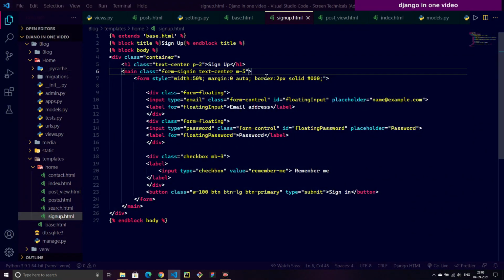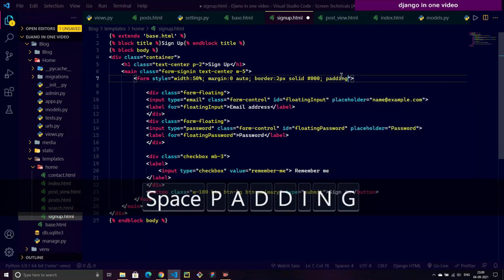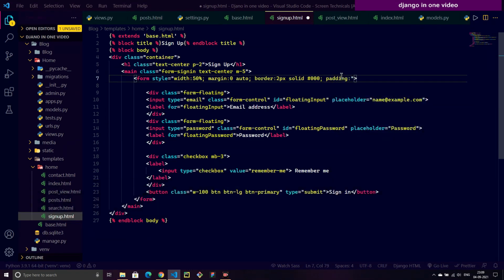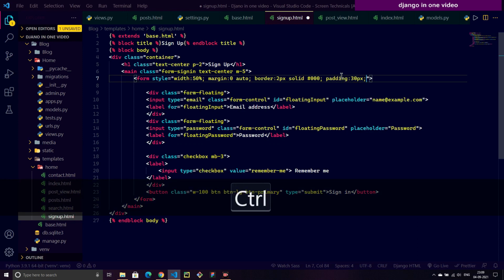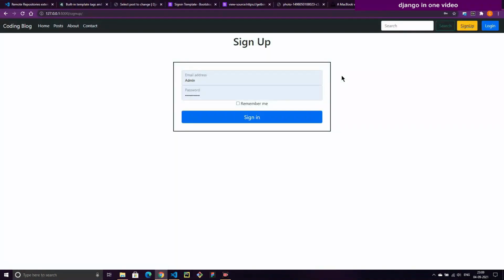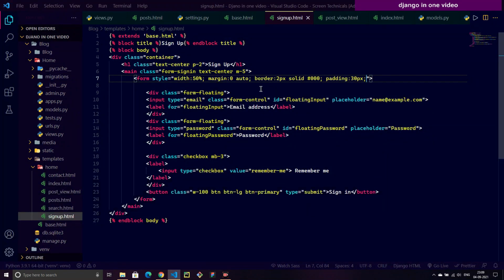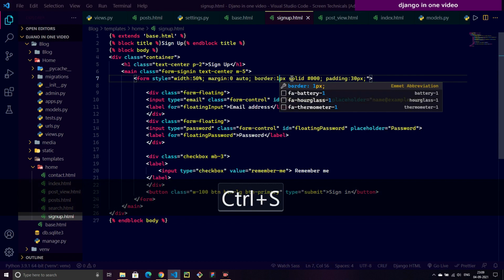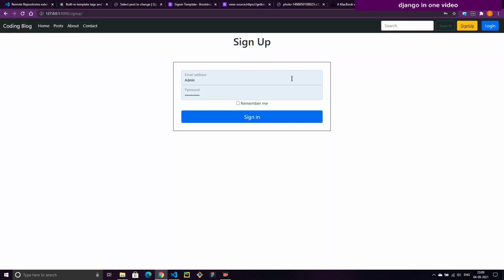So I want some padding, right? So I can just give the padding to this one. So right here, padding of, let's say, 30 pixels. Save this, the browser, refresh it, and we are just getting this just like this, right? If you want, you can change this from 2 pixels to 1 pixel, right? So just refresh it, and it looks clean, right?